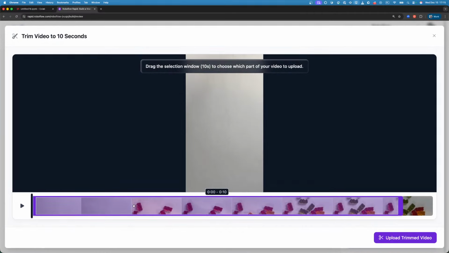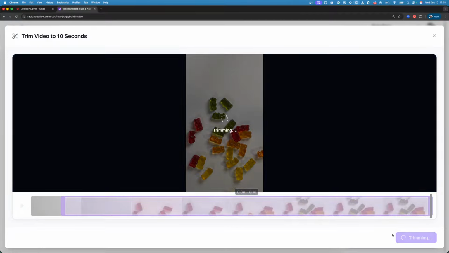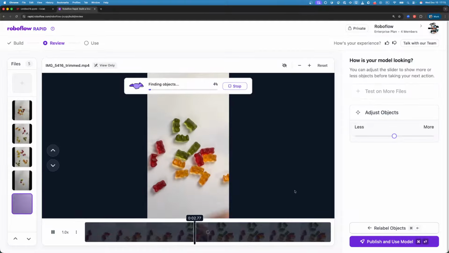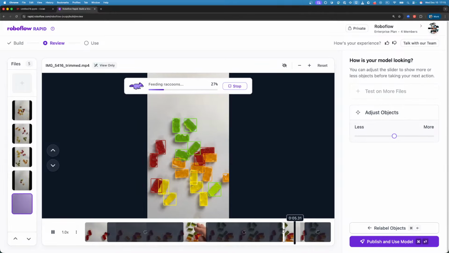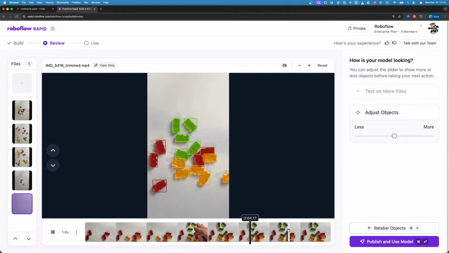Okay, cool. Now we can adjust where we would like it to start and finish, because we can only upload 10 seconds of the video into the Rapid editor. So that's what we are doing. We trimmed the video, and now we can run it. And Rapid has a pretty cool feature that it shows you the detections as they go, so we can see what's happening here.